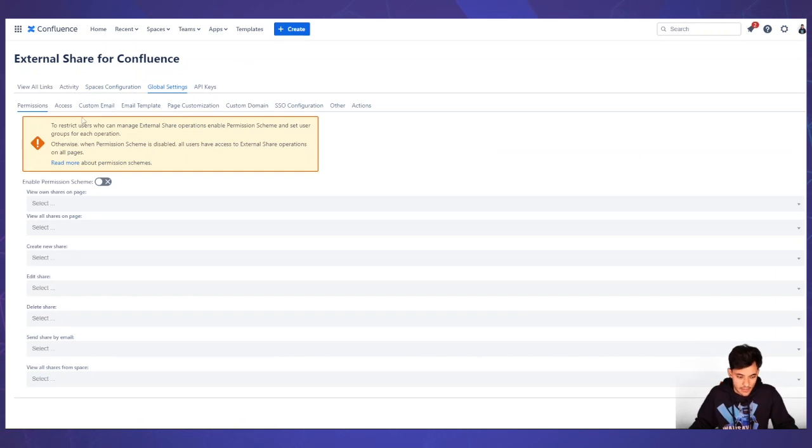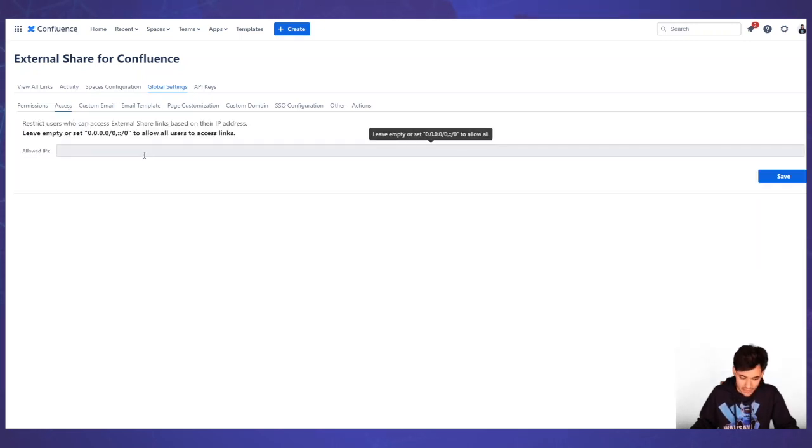And now global settings. We have a permission schemes integration, so you can define roles or groups to control the access of your internal users and how they interact with the app on Confluence. So who can view the shares that they have created, who can view all the shares on a certain page, who can create new links. All of those permissions can be set from global settings. Access is where I mentioned earlier about IP validation. If you want the shares to be available to certain IP addresses, you can do that from here.